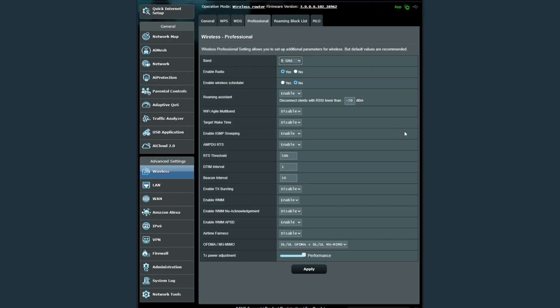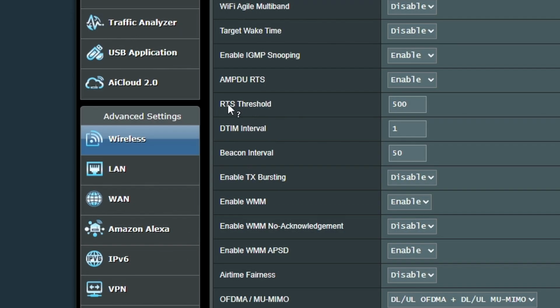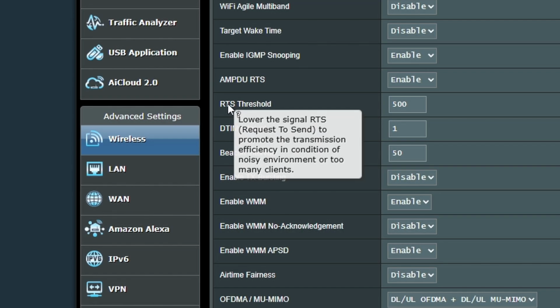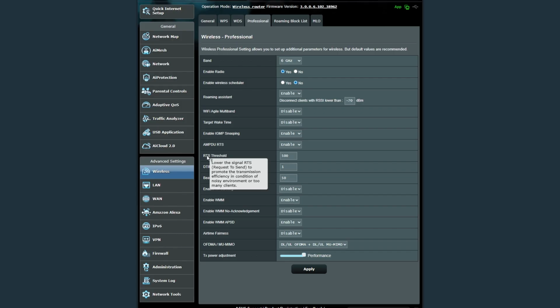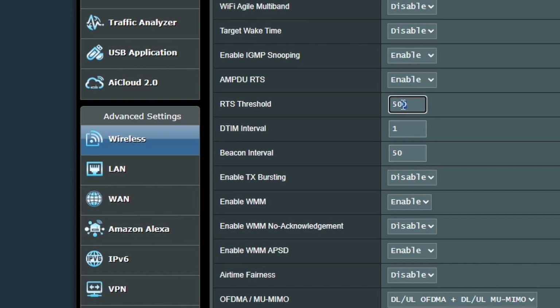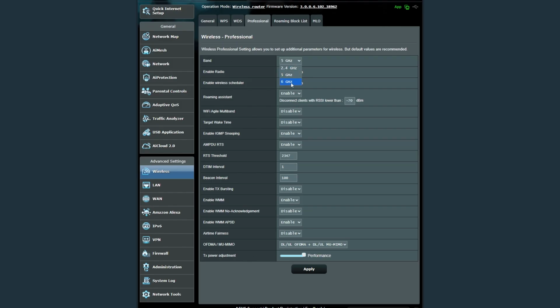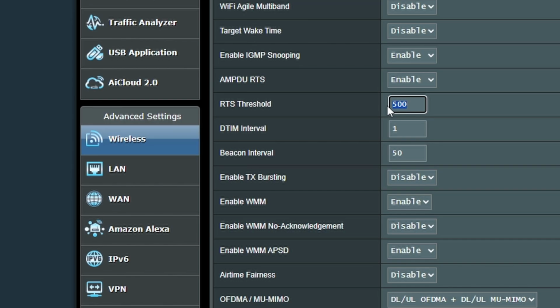And the two settings I changed are, first, this RTS threshold, okay? So this is a request to send. It says that it should promote the transmission efficiency in conditions of noisy environment or too many clients. I didn't have too many clients because I have a dedicated router for VR, and I assume you have too, but you still have that latency issue. So what you have to do is reduce that value from whatever you have it. The standard setting is 2347 for the Asus router. You have to reduce it to 500, okay?